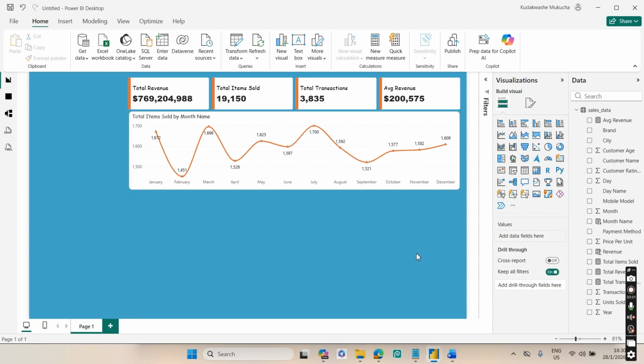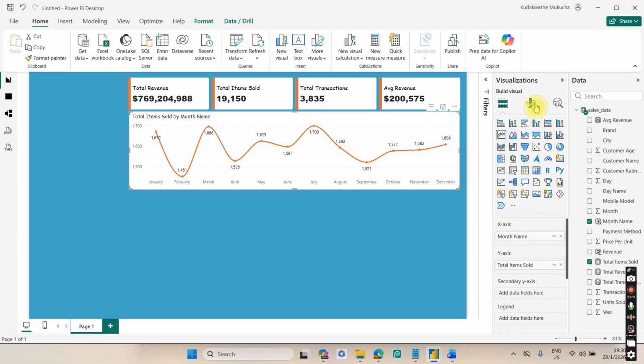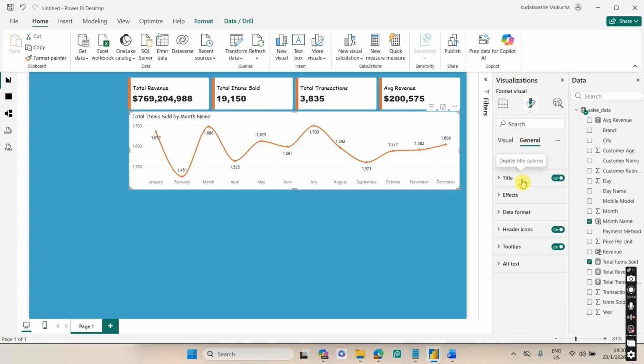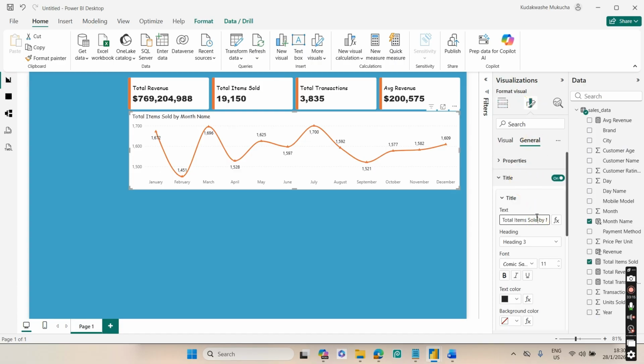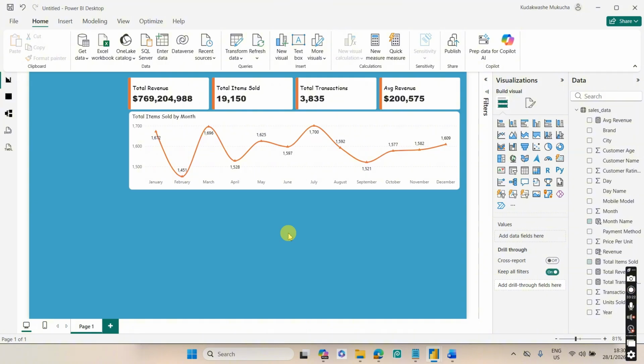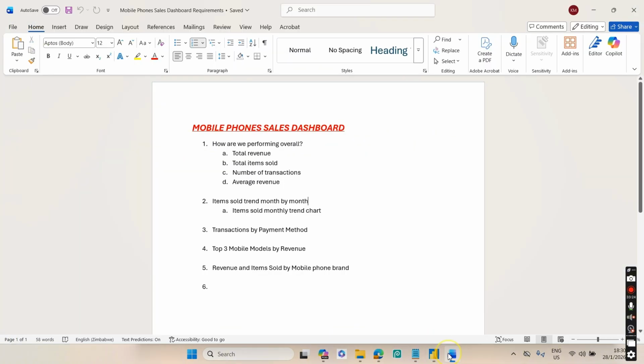So moving on, that was our trend analysis for total items sold by month. It should be by month, not by month name. So come to title, change here to by month, not by month name. Enter. So it's now by month. Perfect. Then we move on to transaction by payment method.